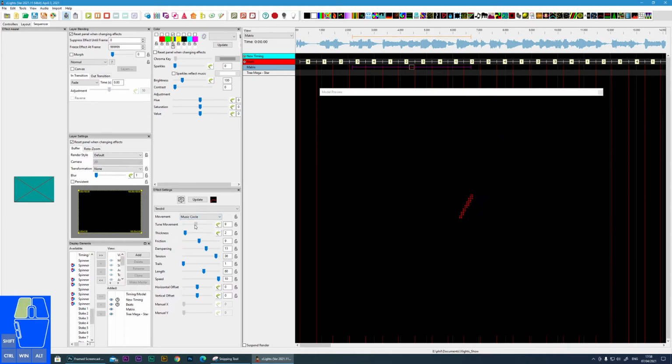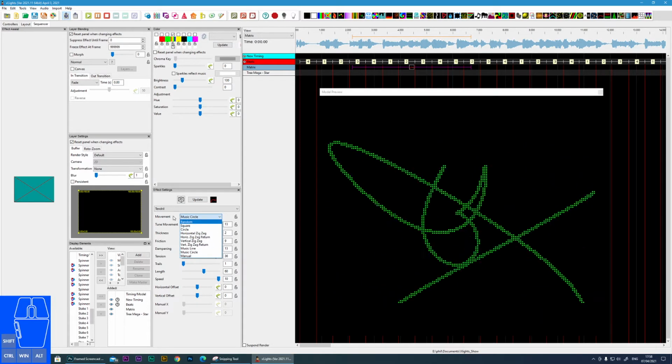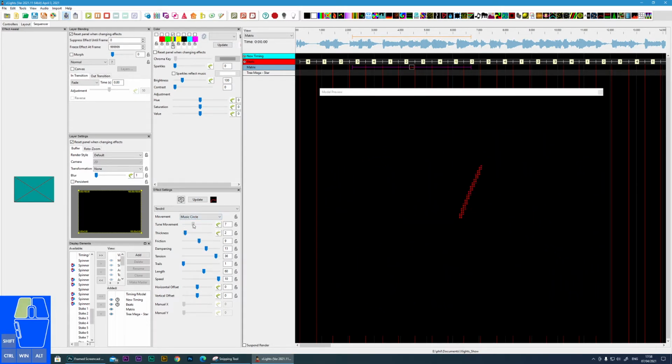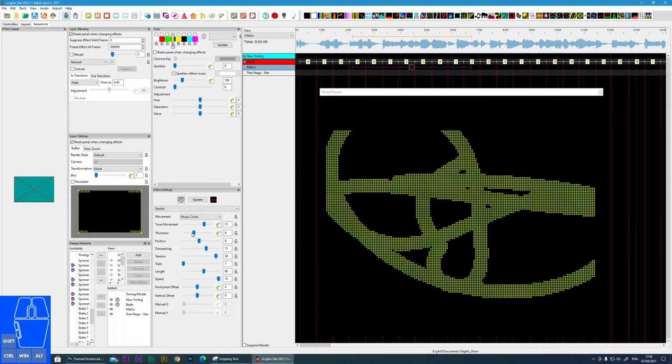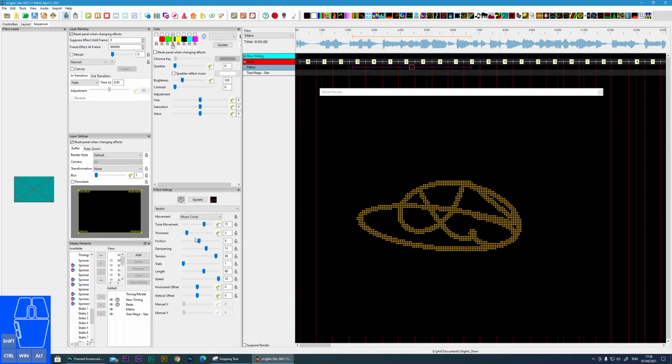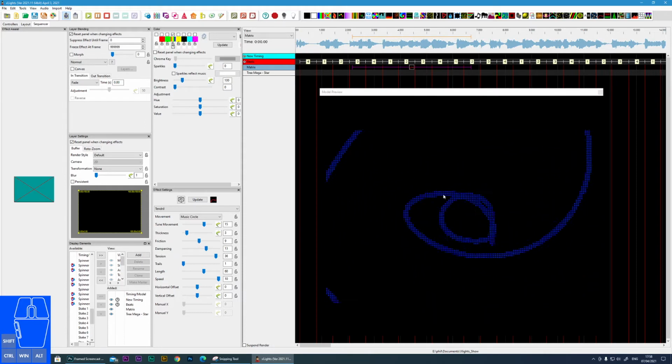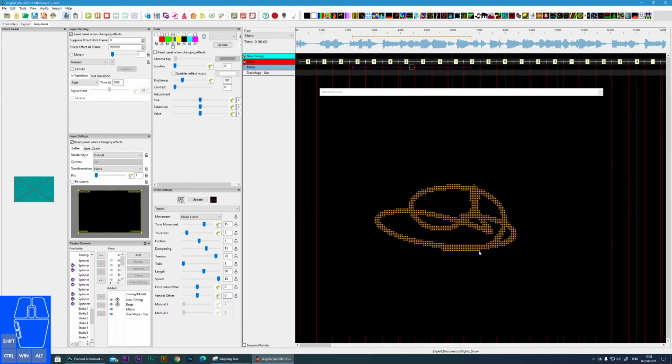Now the tune movement has a different effect depending on which of these movements you've selected. So what I suggest is you read the manual if you want to know exactly what those changes are. The next one is thickness, so this controls the thickness of the line. Back down. Friction is how much surface tension, surface resistance there is to the movement.